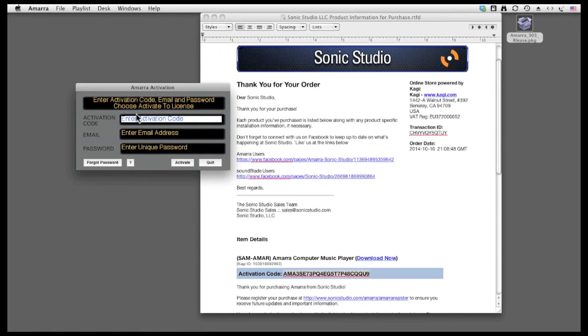If it's not already highlighted, double-click to select the words Enter Activation Code. On your keyboard, hold down the Command key and then hit the V key. That action pastes the activation code you copied earlier into the activation code field, eliminating the need to type in the activation code manually. Double-click on the email address field to select the words Enter Email Address, then add your email address.